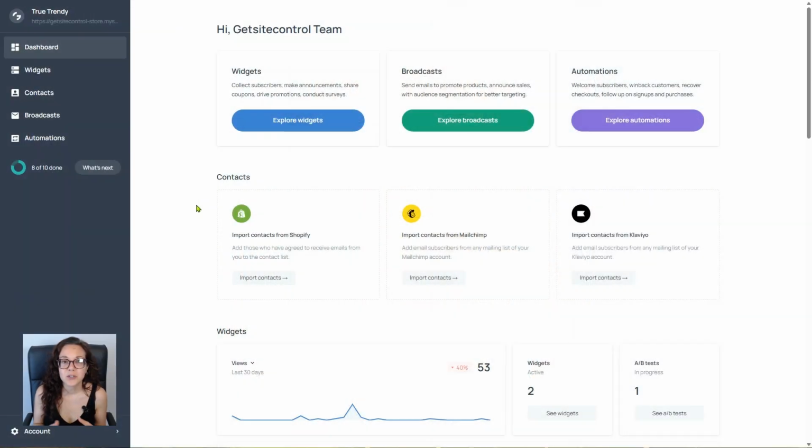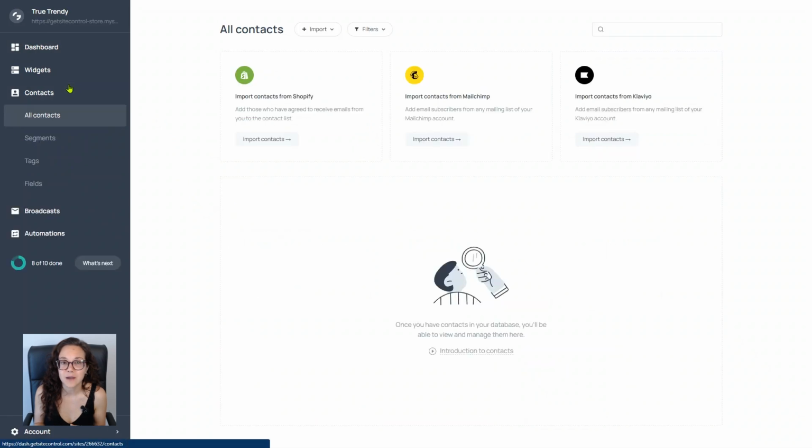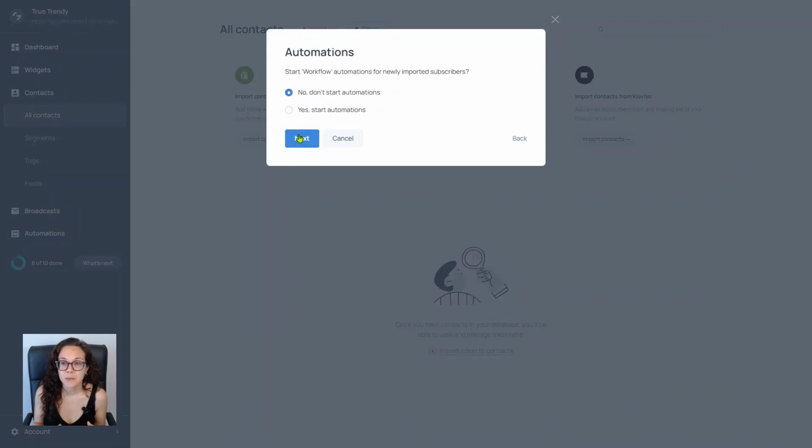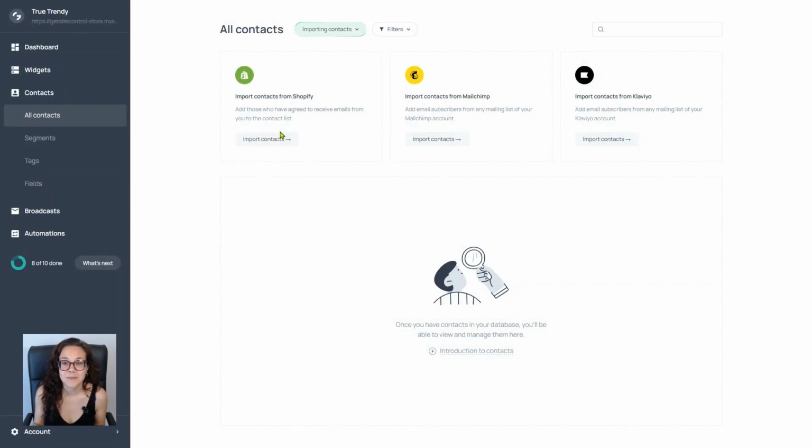After you have installed GSC in your store, open the dashboard and go to the Contacts tab. Here, you can import your existing contacts from your Shopify store or other sources. All new subscribers from your Shopify store will be automatically added to this list.